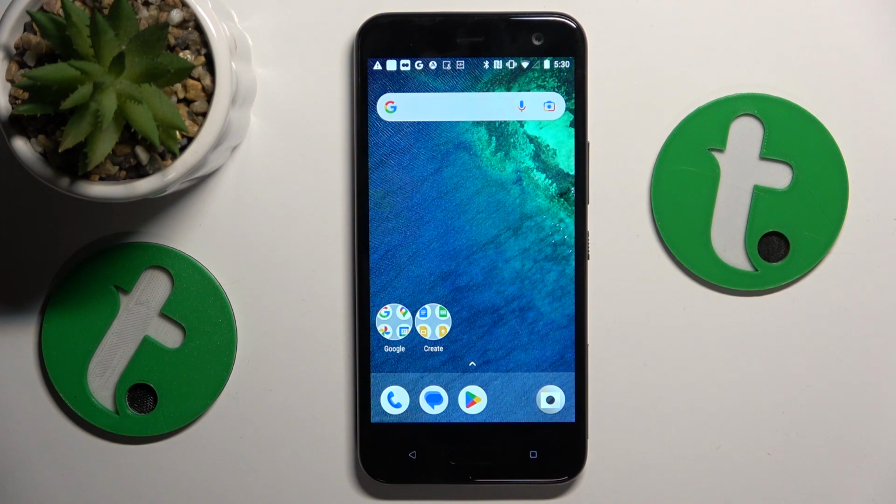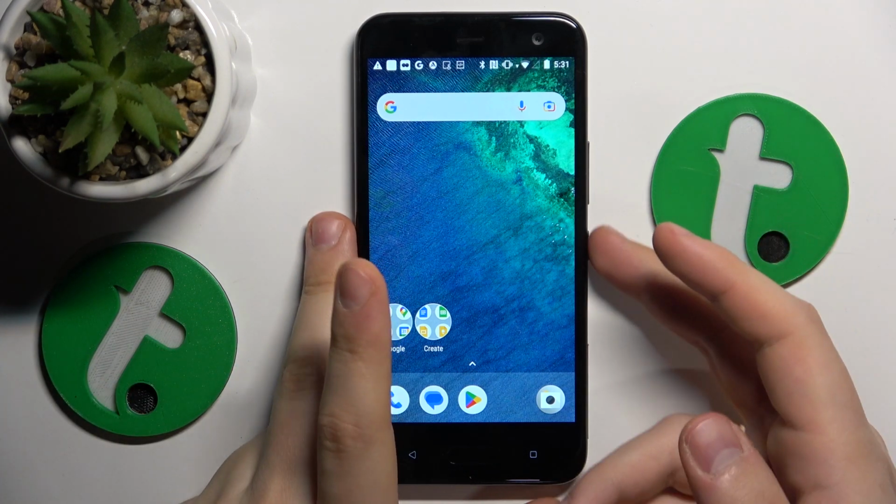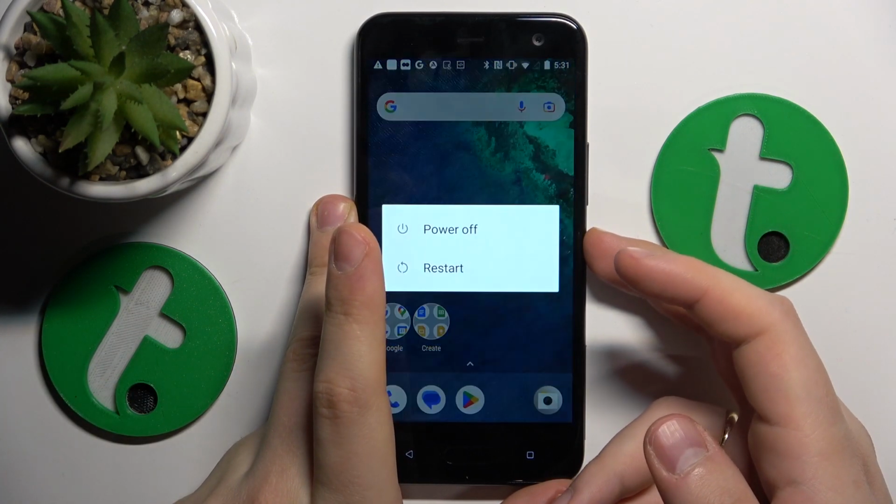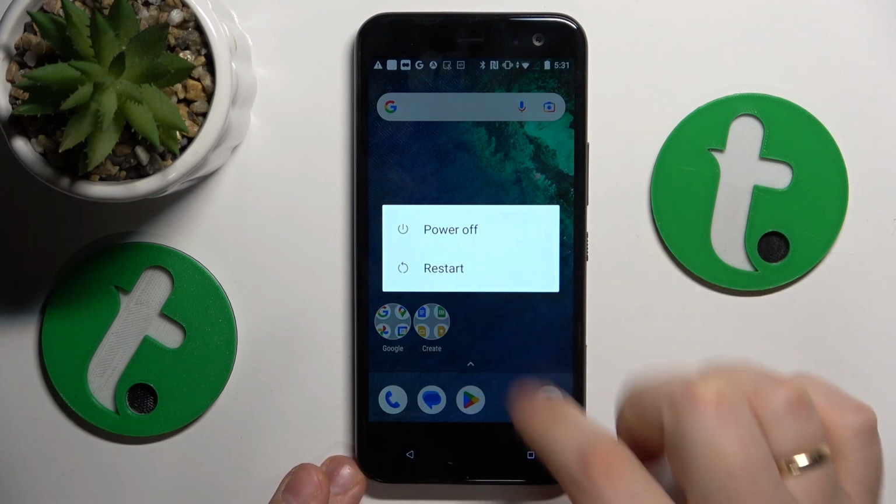If that didn't help, you might want to do maybe an apparent step, but still an effective troubleshooting method nonetheless, which is rebooting your phone. So hold the side power button for about a second, and here tap restart.